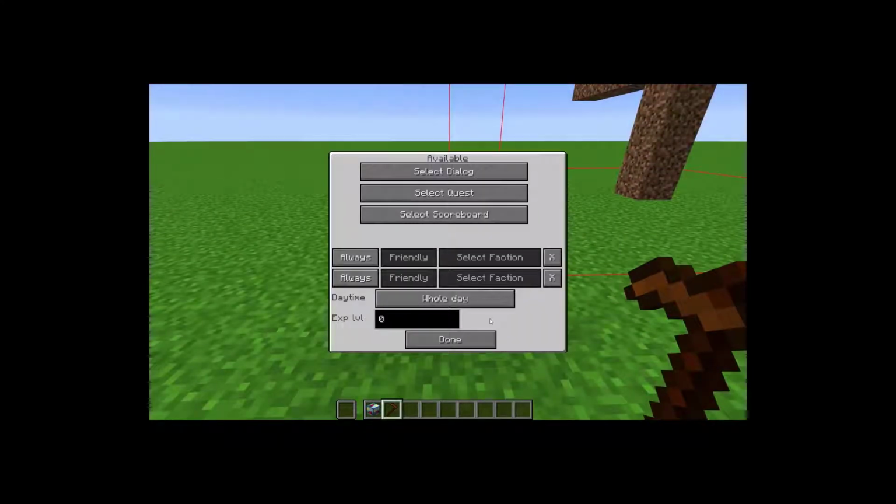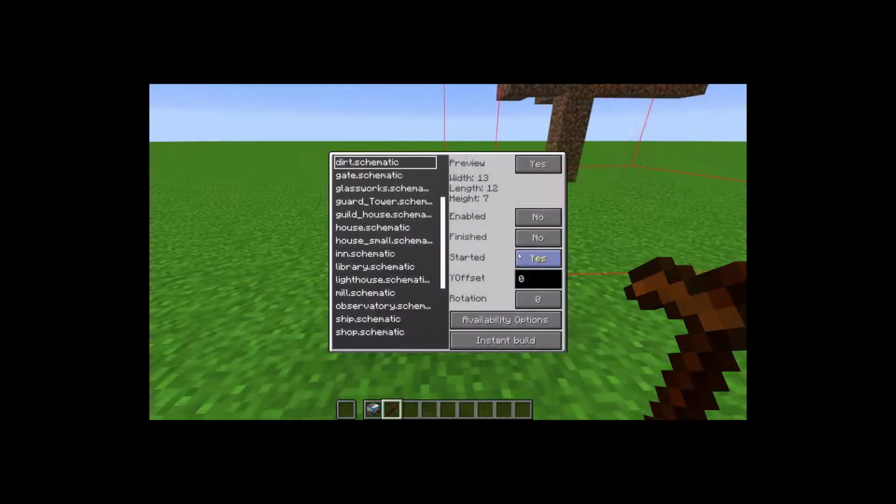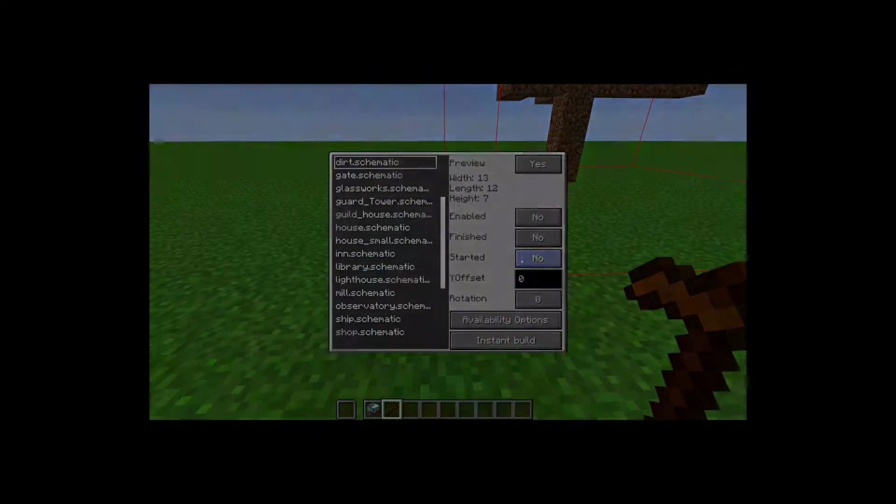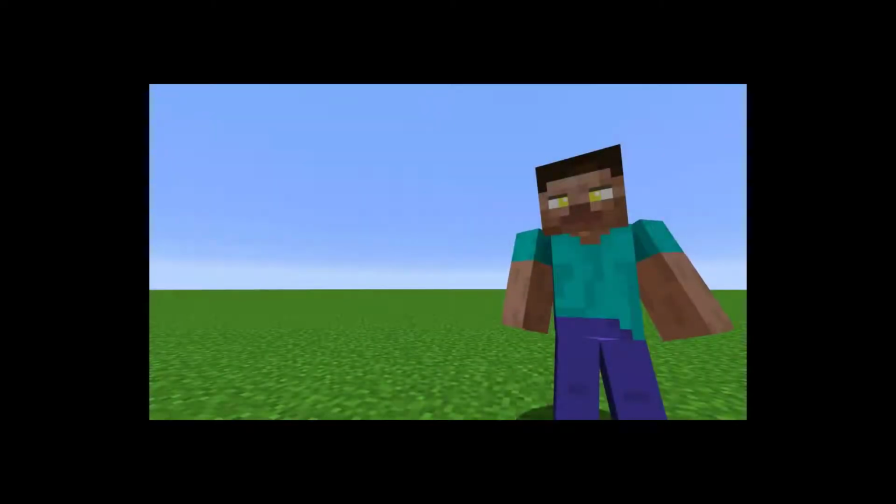Availability. You can set availability options here. This will make NPCs not build the schematic unless a player within range meets these options. Toggle started to off if you decide to add this later. And those are all the items from the mod.